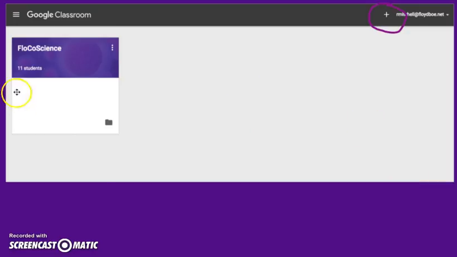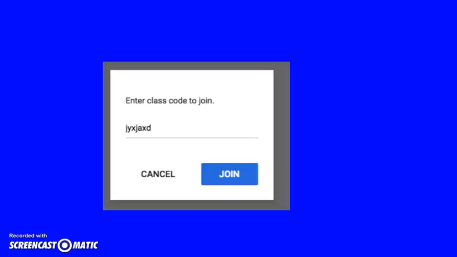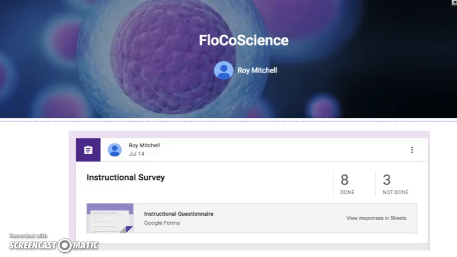You may have nothing here, or if you've used it before, you may have several things here, but the important thing to add a class is to click this plus right here, and it'll let you either create a class or join a class. In this case, you would join the class that has this code. You can see it's JYXJAXD, and once you do that, that will get you in Flow Science.